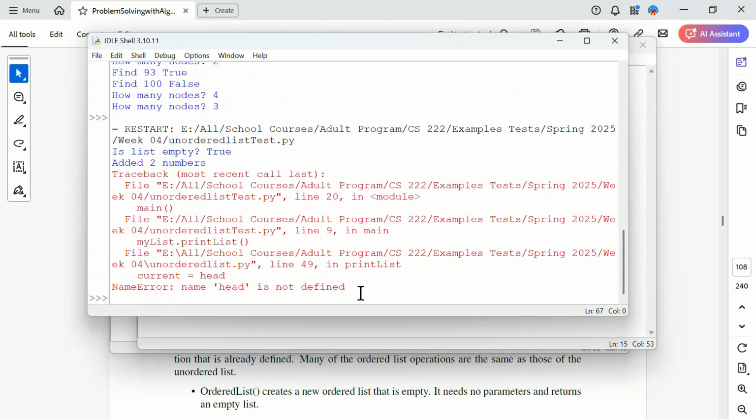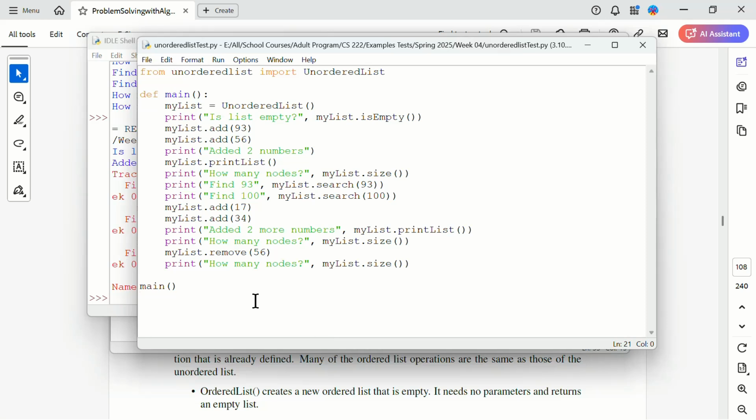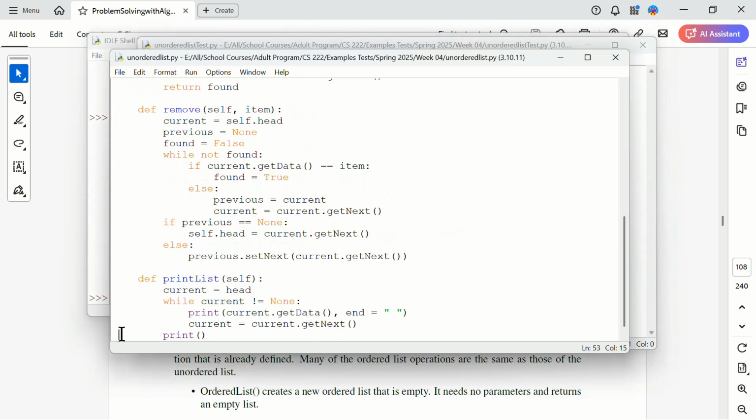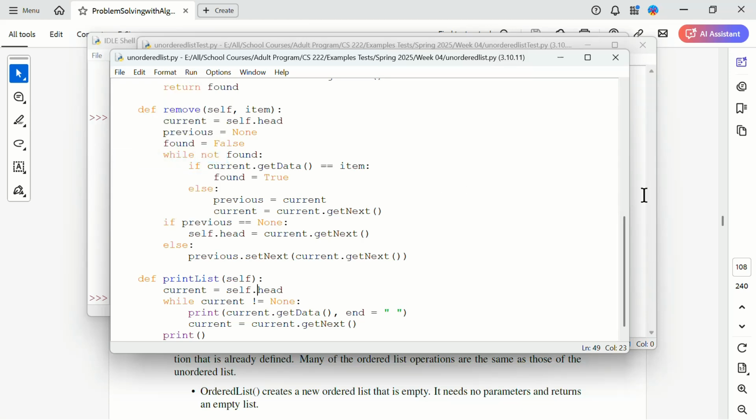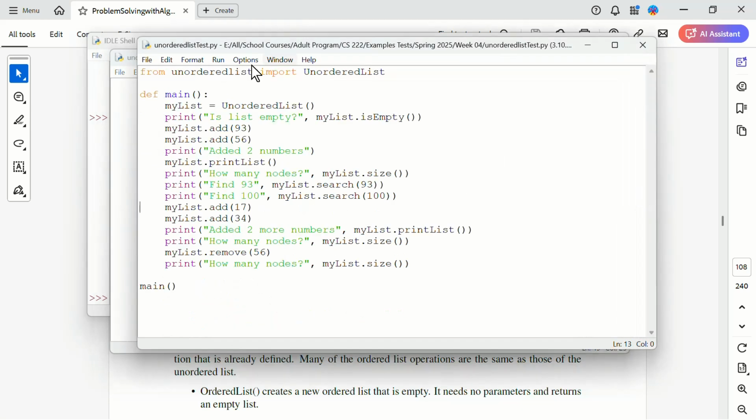Whoops. Oh. In the code here, let me go over here, where I said current equals head, it should be self.head. There. Okay. Save that. And then run this.